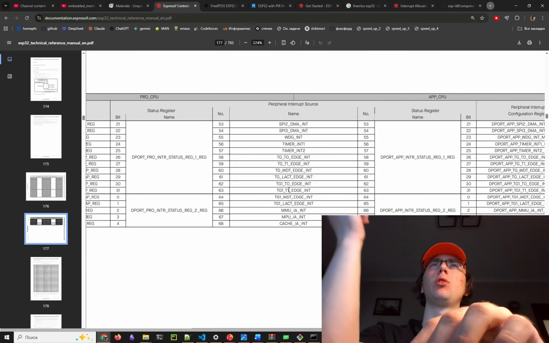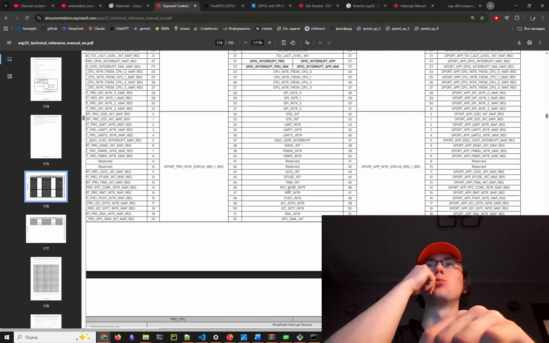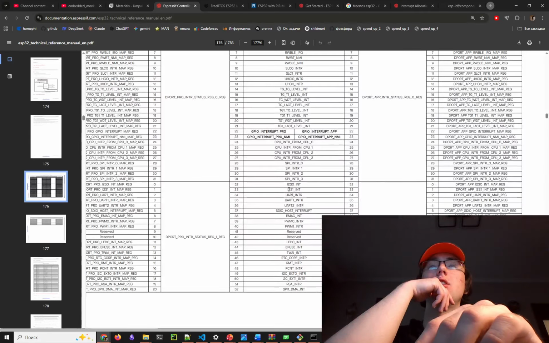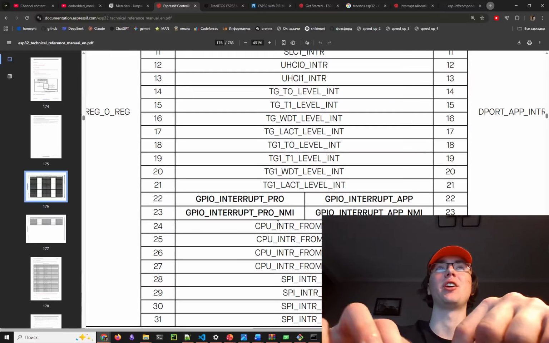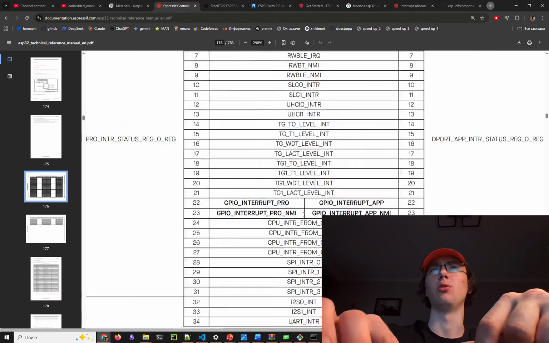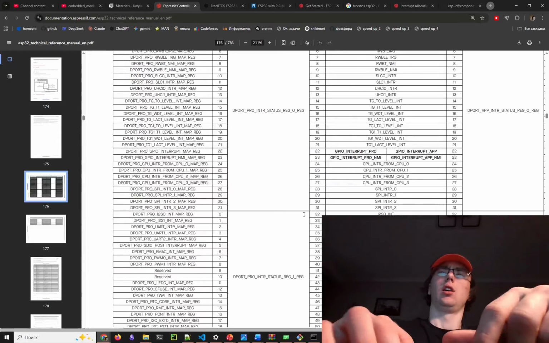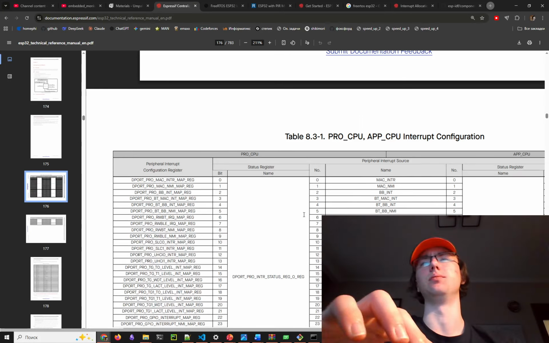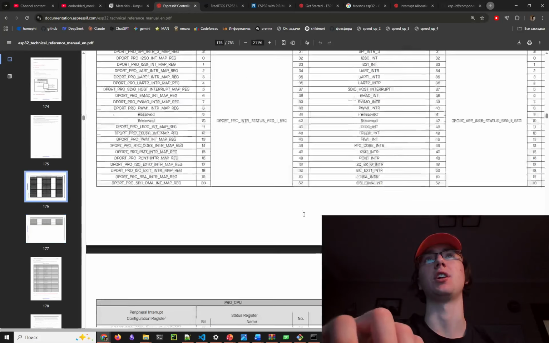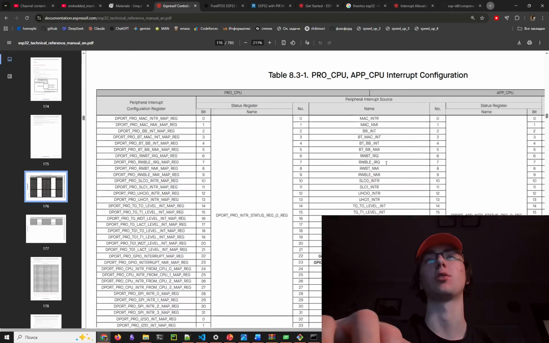But I thought there would be a GPIO one. I can't see the GPIO interrupt here, or maybe it's reserved for some reason. Or maybe I just skipped it. Yeah, I just skipped it. Here they are: GPIO interrupt pro, GPIO interrupt app. So there are like 4 of them here. And by the way, there are actually 69 of them. 69 plus 1 plus 1, 71 interrupt sources. Okay.